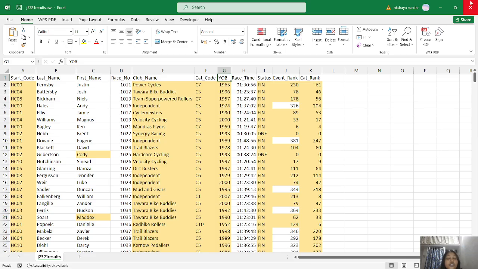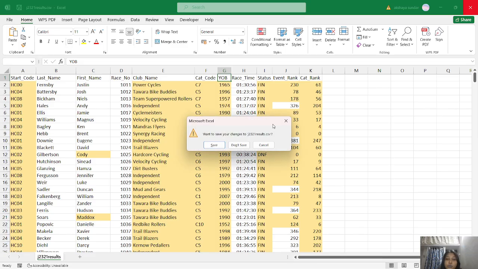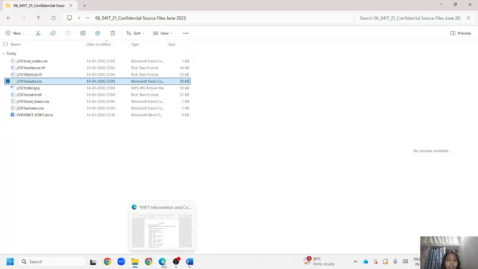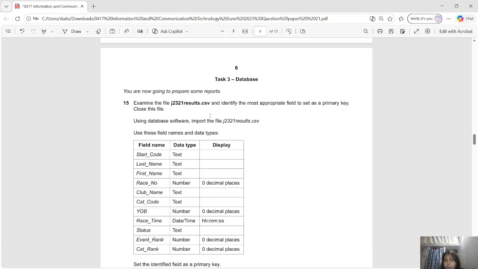As I already mentioned, do not save this file. Close it without saving it. After that, let me go to my question. I figured out my primary key, so the first step is done. Using the database software, import the file and set the following data. So let me do that.